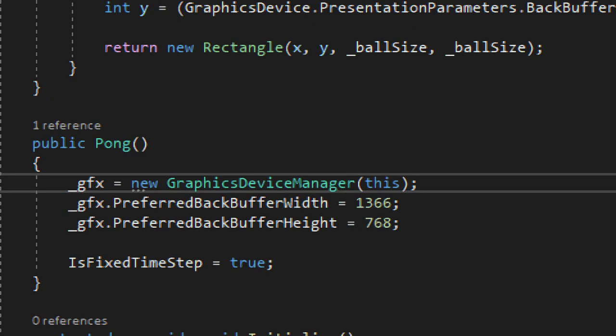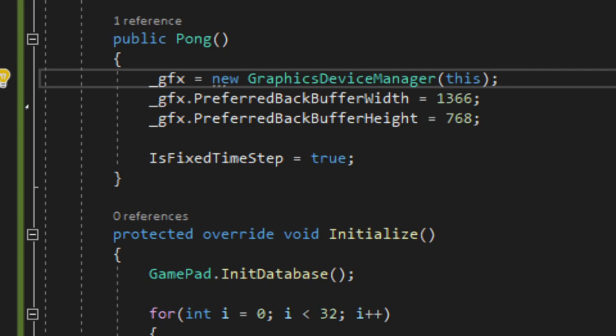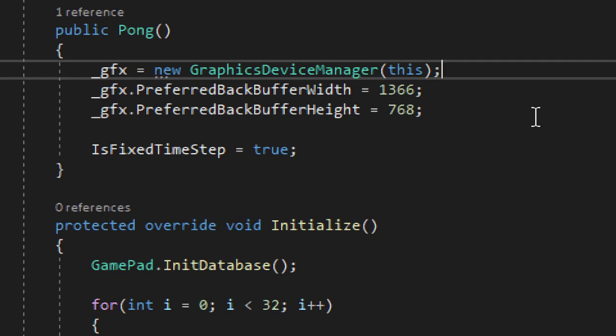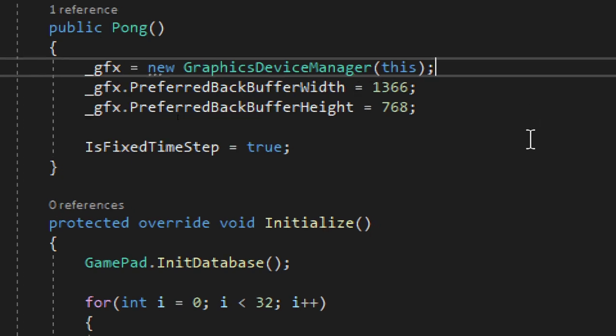So the first thing I do is, of course, set up MonoGame. I make sure that I have a graphics device manager. I'm running the game at 1366 by 768. That's fine. And fixed time step just means that I can only run at a maximum of 60 frames per second, I believe.